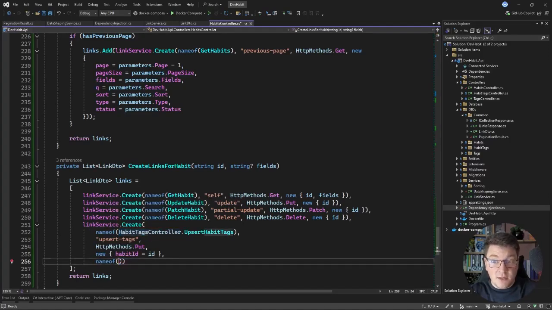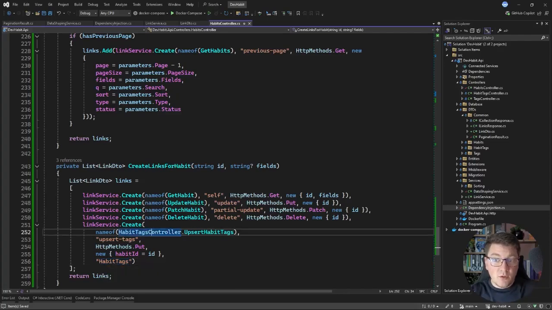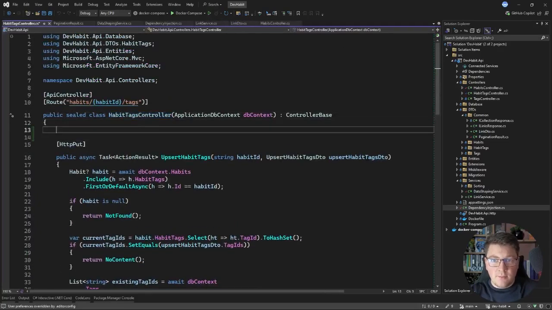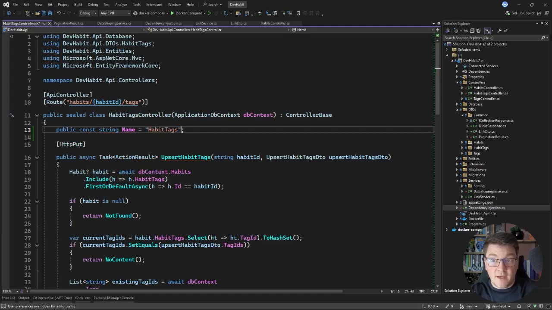Unfortunately, this isn't how the runtime sees the name of the controller. Instead, it omits the controller suffix. So the proper name of the controller is just habit tags. We could hard code this. For example, I can have a constant here. Let's say public constant string name, and I can have habit tags.